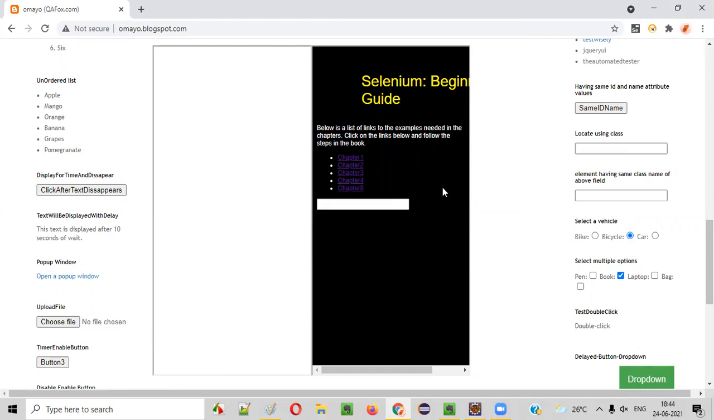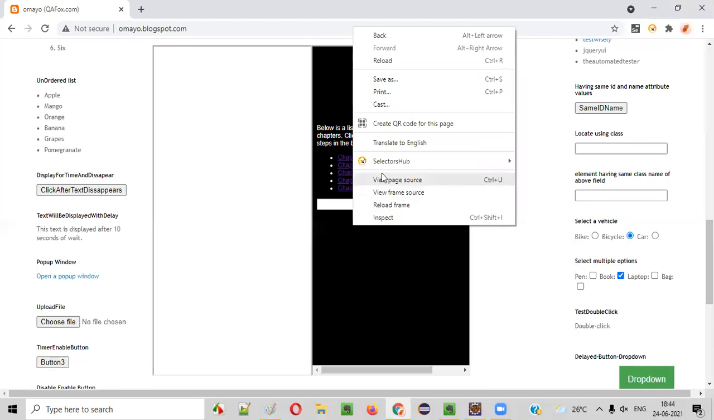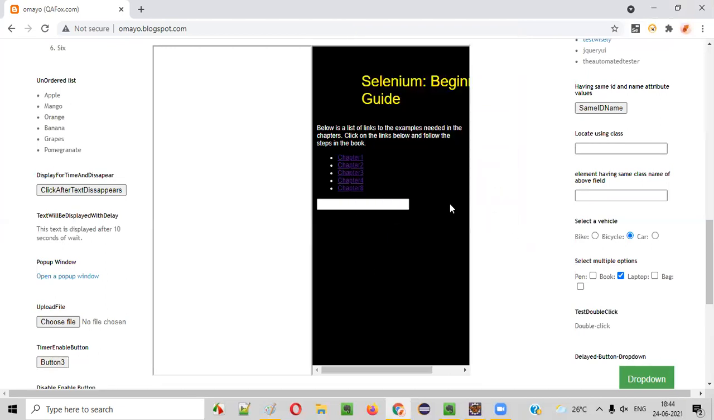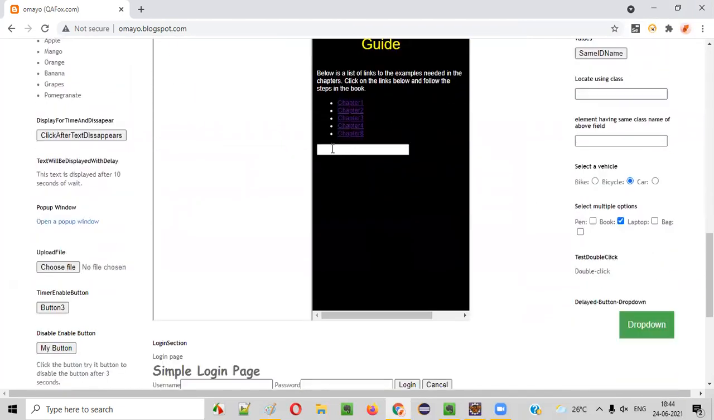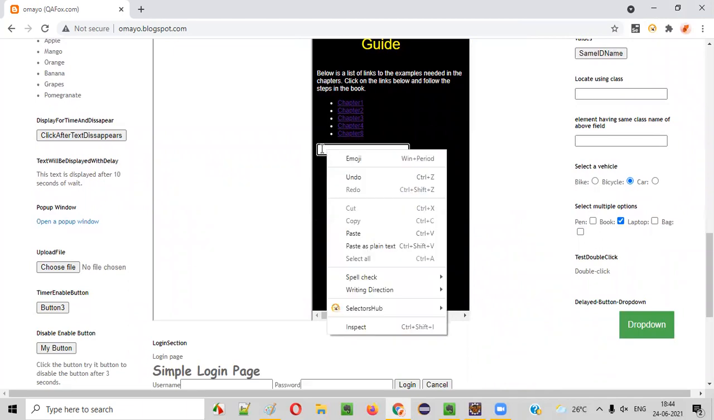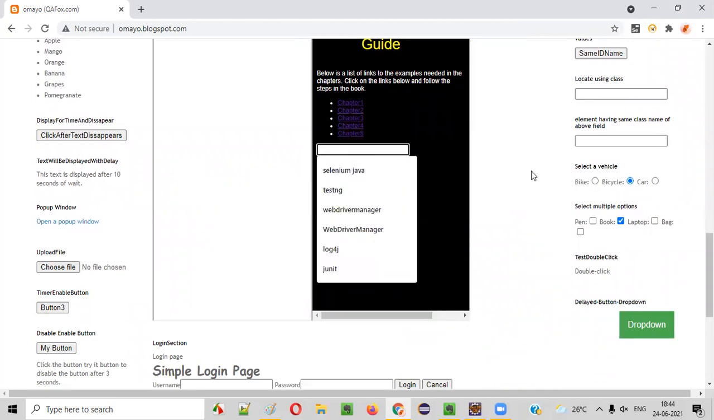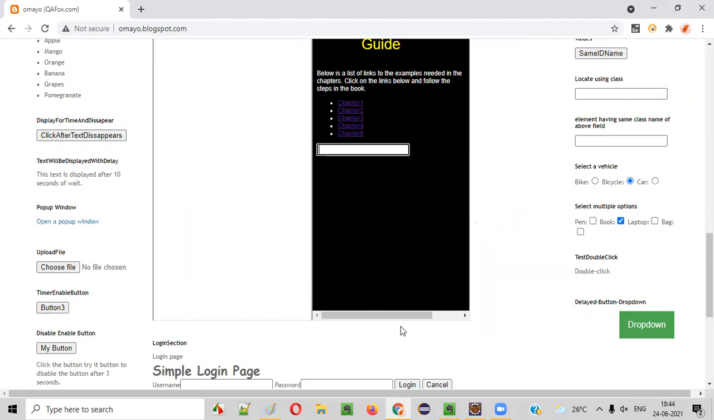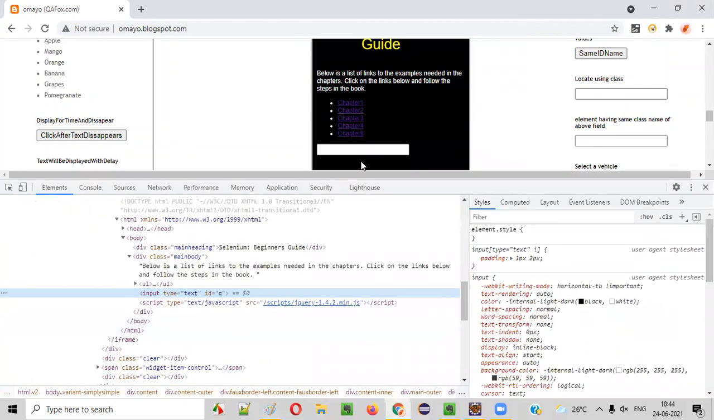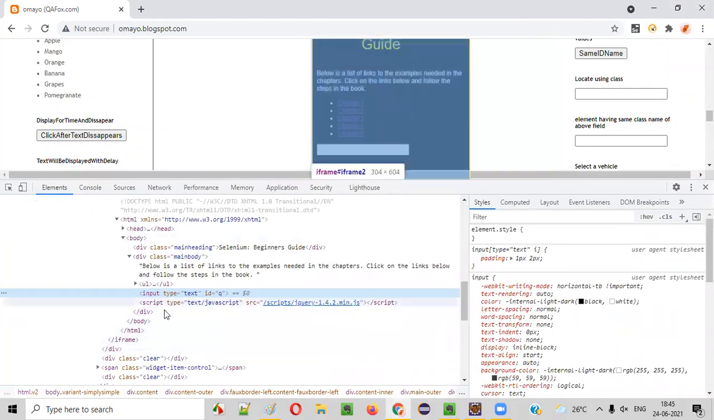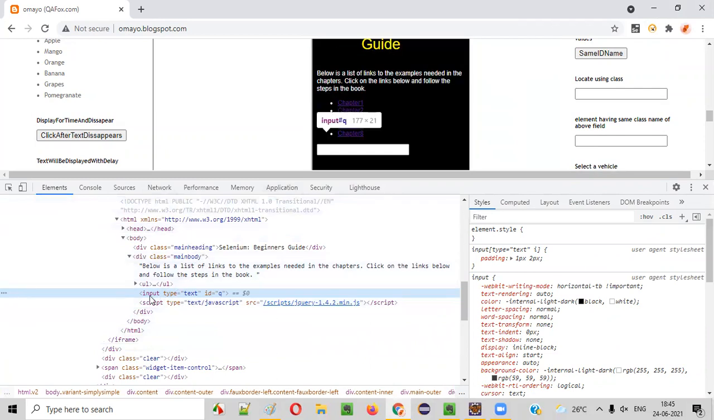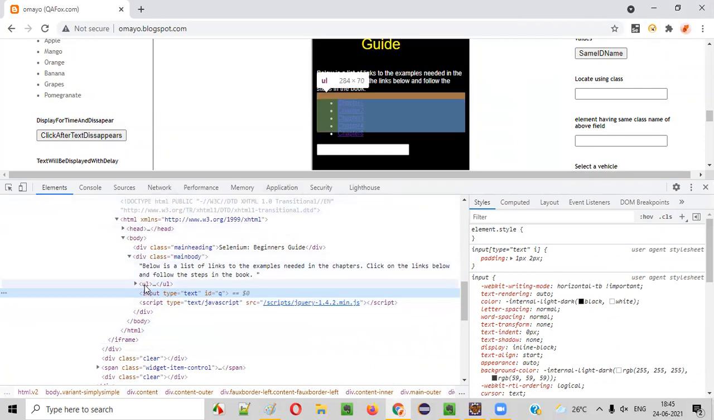How to further investigate and confirm that this text box field is really inside a frame? Not only from the right click options, guys, do one thing. You have to right click and inspect this text box field in the normal way, and you'll get the HTML code of this text box field here. So just go to the top. What is the parent of this input tag? UL tag. What is the parent of this UL tag? Div tag. What is the parent of this div tag?